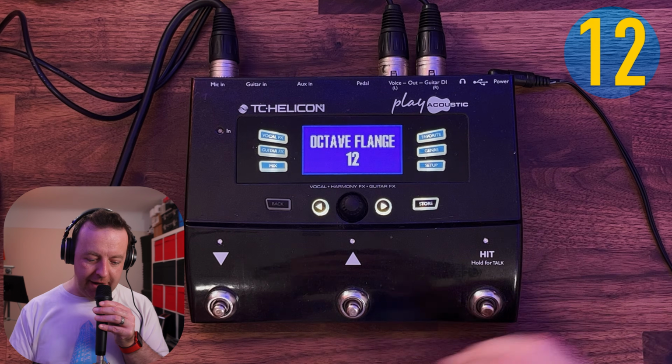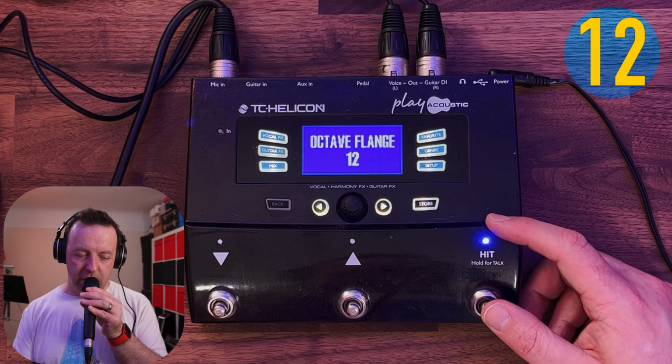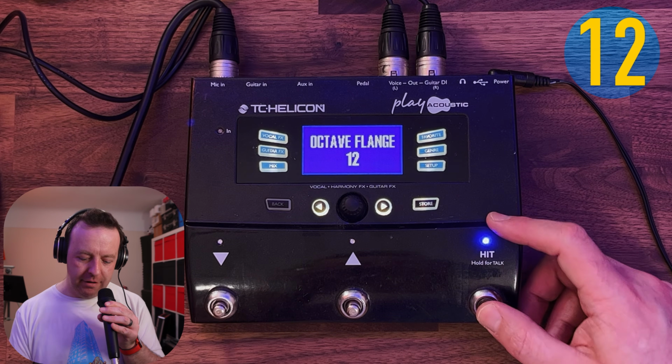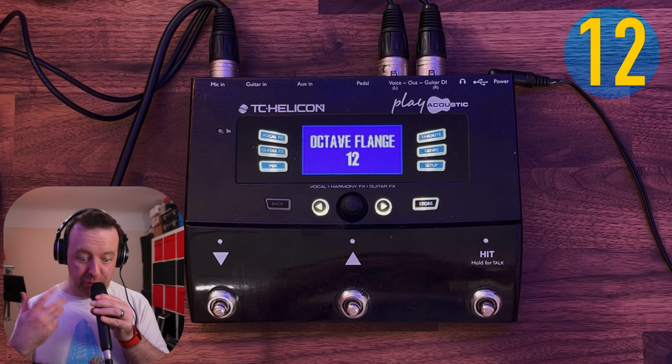So once again, that is Octave Flange. It's really good to play with the actual size of your mouth when you're doing that as well.